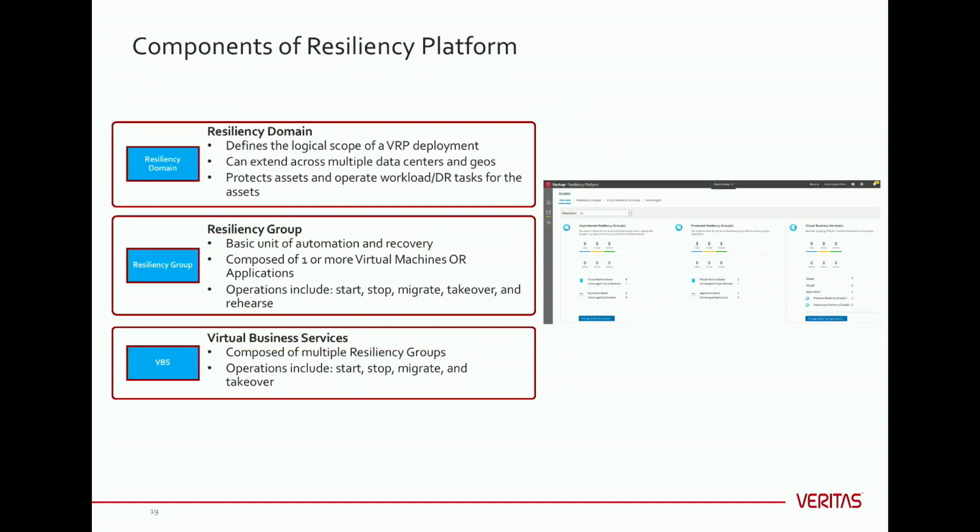Resiliency domain is the largest scope, the boundary of the product. A resiliency group is the smallest thing that we manage. Right now, that's one single VM, but it could be 10 VMs or 100 VMs. And it's limited to the underlying technology. So in a resiliency group, it's just VMware, just Hyper-V, just applications, and just clients.